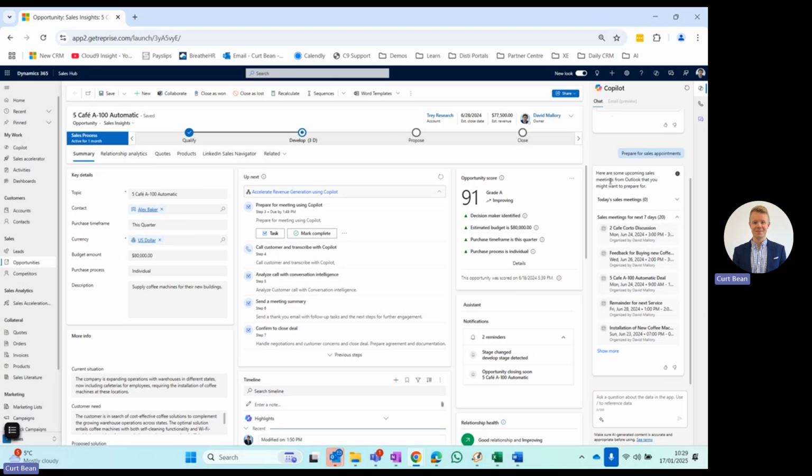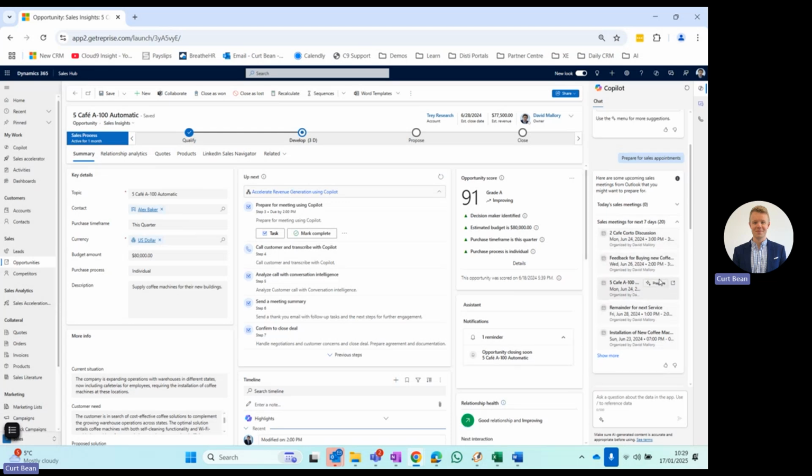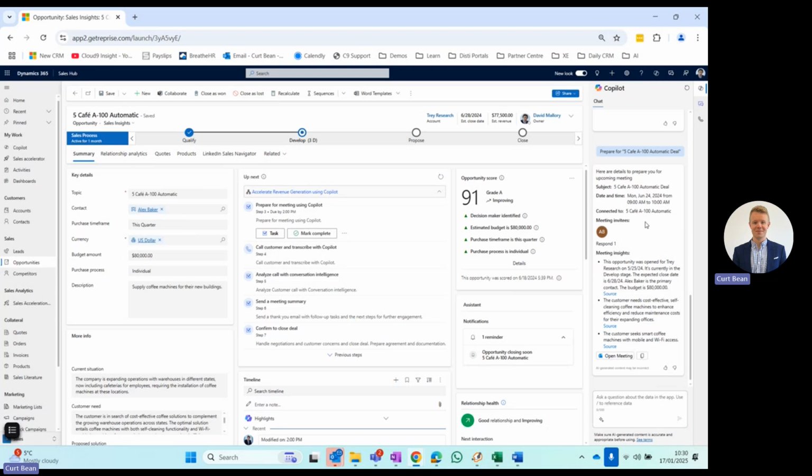Some other productivity hacks you might utilize is understanding what's coming up. So I can see here, I can ask Copilot, if I'd like to prepare for some sales appointments, and it will go away and have a look at my calendar and tell me all of the sales meetings that I've got coming up in the next 7 days. So I've got 20 of those. This is one that's coming up straight away. So I'd like to choose this and I'd like to prepare for it.